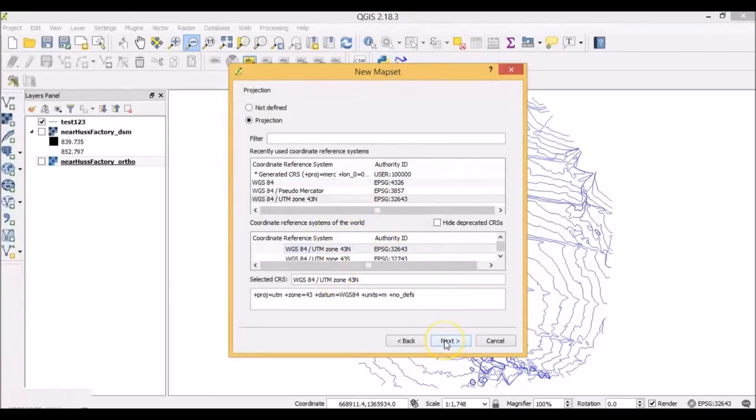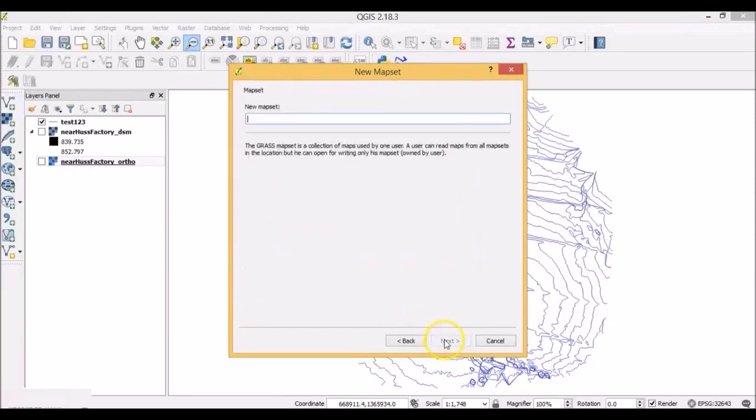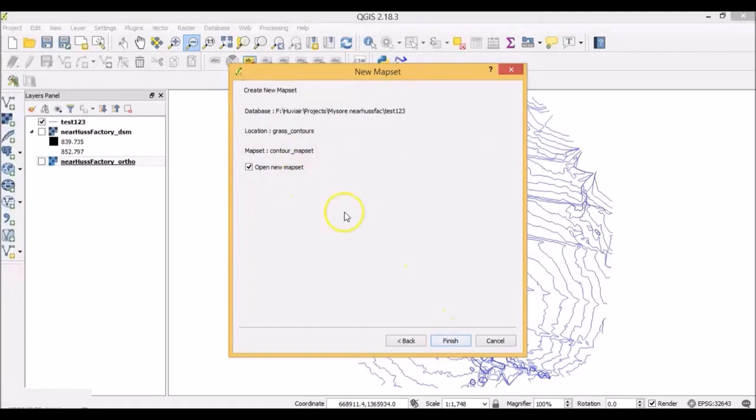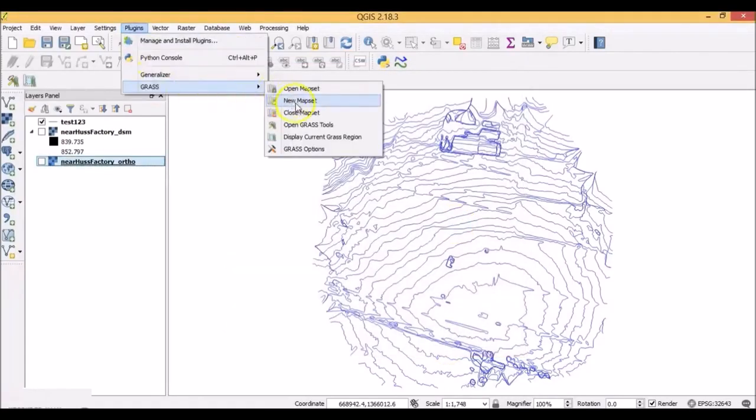Don't make any changes to the coordinate reference system. Click Next. Click Next again without making any changes to the extents. Name the new map set contour_mapset. Click Next and finish. Now let's open Grass Tools.